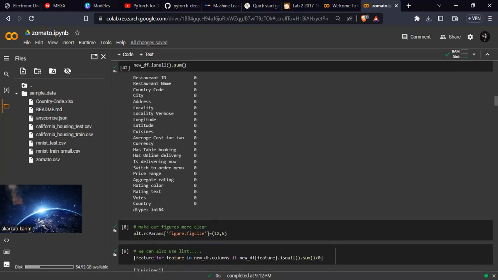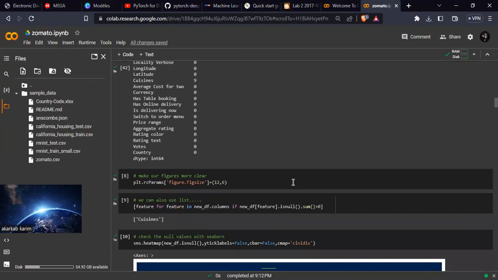So let's continue. In this piece of code, I just make my figures more clear. With pyplot, we have this rcParams function. I pass the figure and apply a fixed size, and I pass this value just to make my figures more clear. That's what it does.